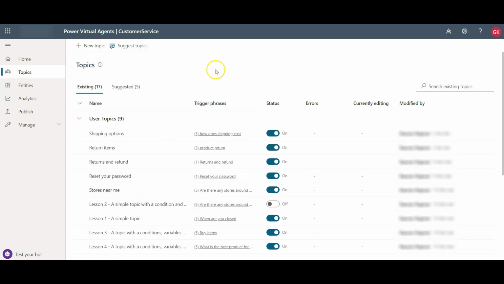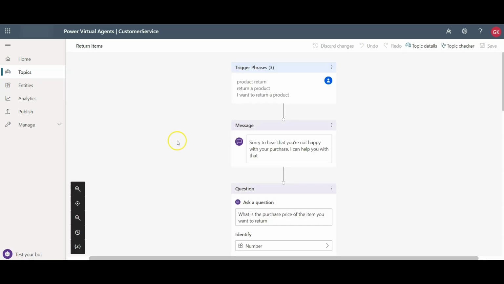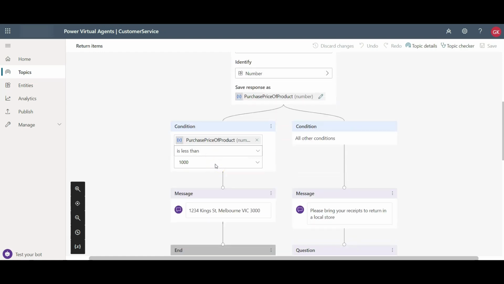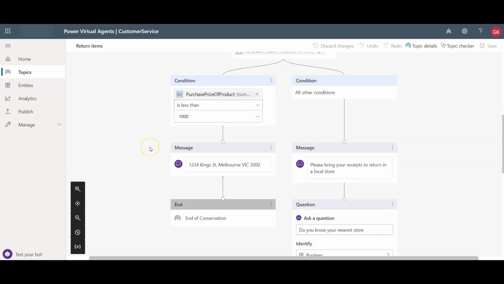So let's go to topics, which we are already inside, and go to the authoring canvas of return items. Click this. So if you guys remember, we created this return items topic and added these trigger phrases, added this message and various conditions based on the price of the product, right? So today what we are going to do, if the price is less than 1000, which is this condition, so user can return the product through mail, right? So as we written this message here, that user can return the product to this address, and then it goes to the end of conversation.